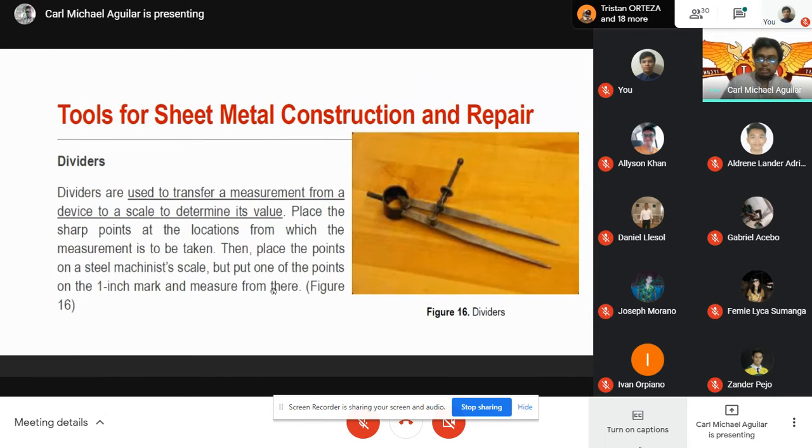So for the dividers, dividers are used to transfer a measurement from a device to a scale to determine its value. So you can compare this to a compass. Place the sharp points at the locations from which the measurement is to be taken. Then place the points on the steel machinist scale, but put one of the points on the 1 inch mark and measure from there.